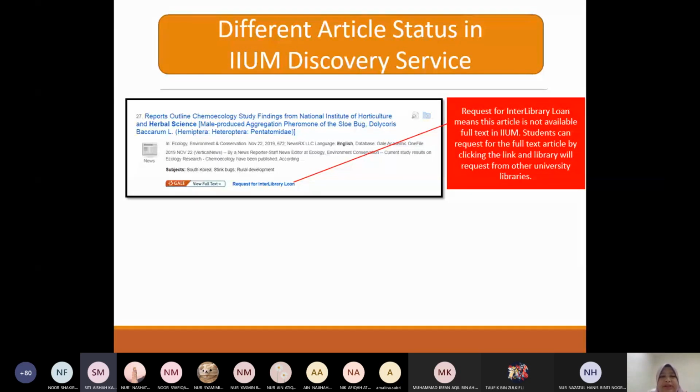For this particular article, you don't see the words access for full text, because this one doesn't have the full text, meaning IIUM doesn't subscribe to this. So if you want to read this in full text, you can just click request for interlibrary loan. After you click the link, you'll be directed to an online form for interlibrary loan. Make sure you fill up all your details correctly, especially your email address, because the full text of the article will be sent to you via your email.